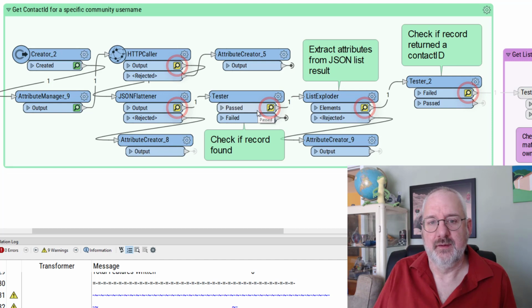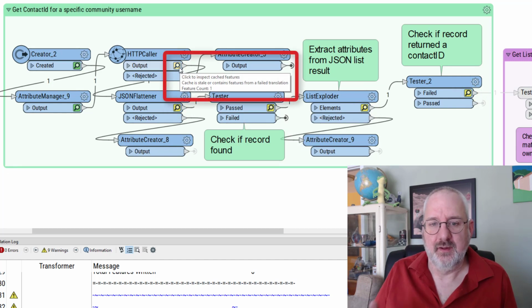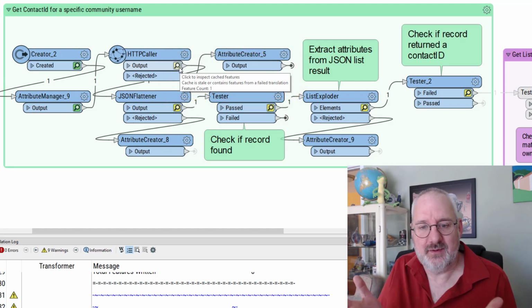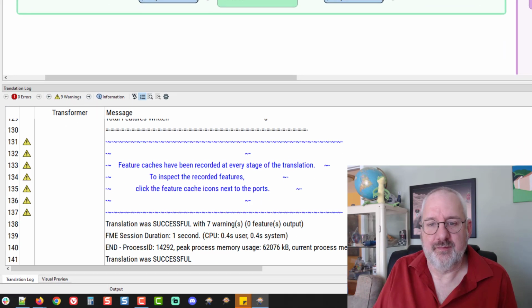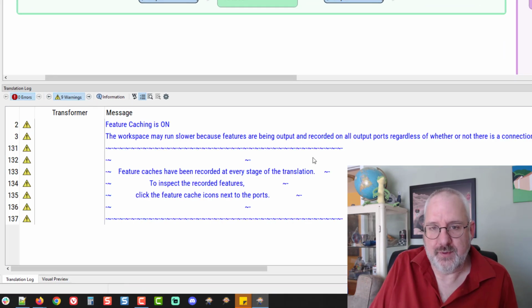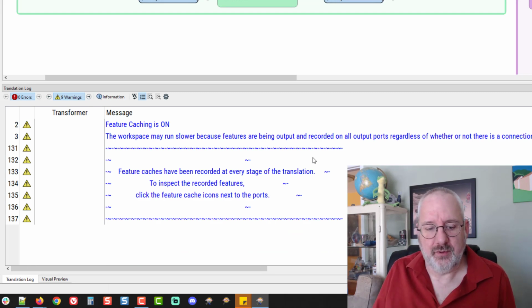Why is that? Well, the tooltip says the cache is stale or it contains features from a failed translation. Well, it can't be stale, I just ran it. And it can't be from a failed translation because I've got no errors. And the only warnings are the ones we get all the time. So what's going on? Well, let me show you what this workspace is supposed to do first.